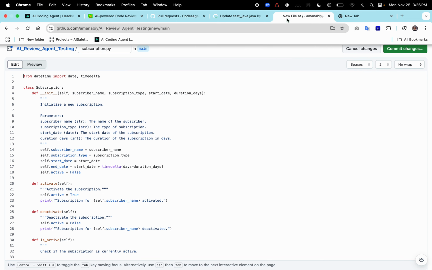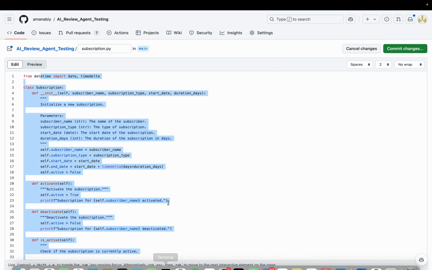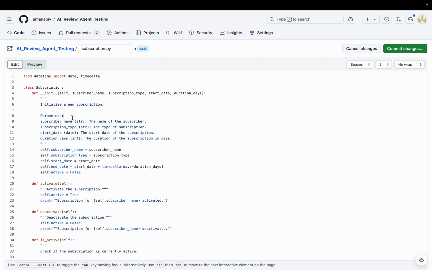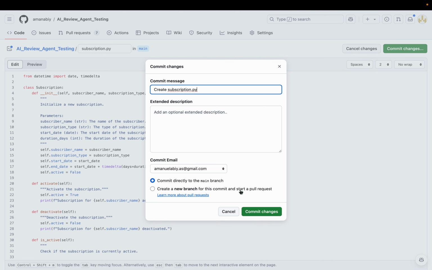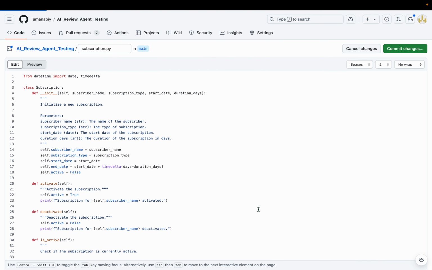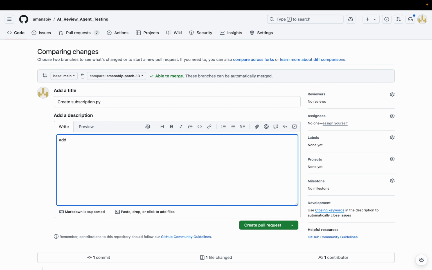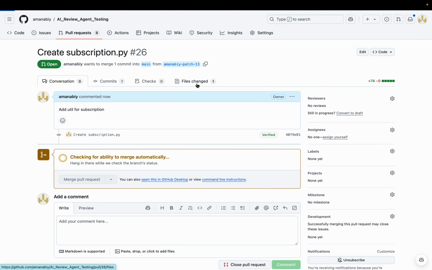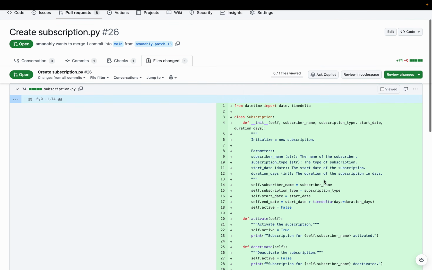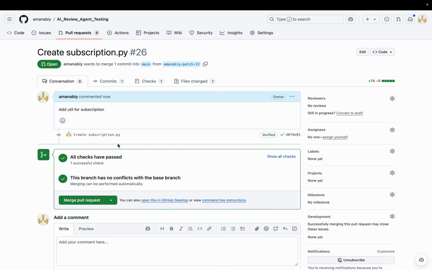And to demonstrate this, I can come over here. We have a subscription file that I'm going to create. This is a Python file. It's a subscription class, and I'm going to commit this new file. I'm going to create a new branch and add video for subscription. So let's say it like this. It's just a few words, but it should suffice. Now it's going to see the new changes that I have submitted right here, and the bot is going to give me comments, right? And I can utilize those comments to improve my code.